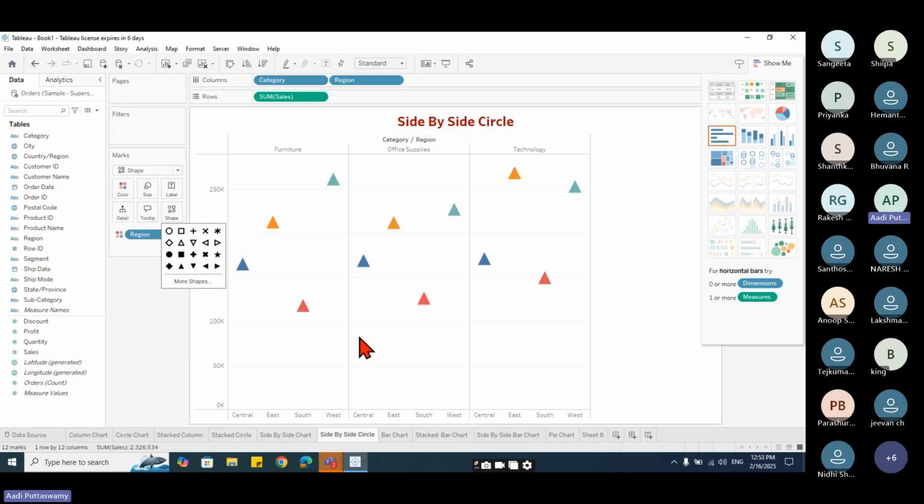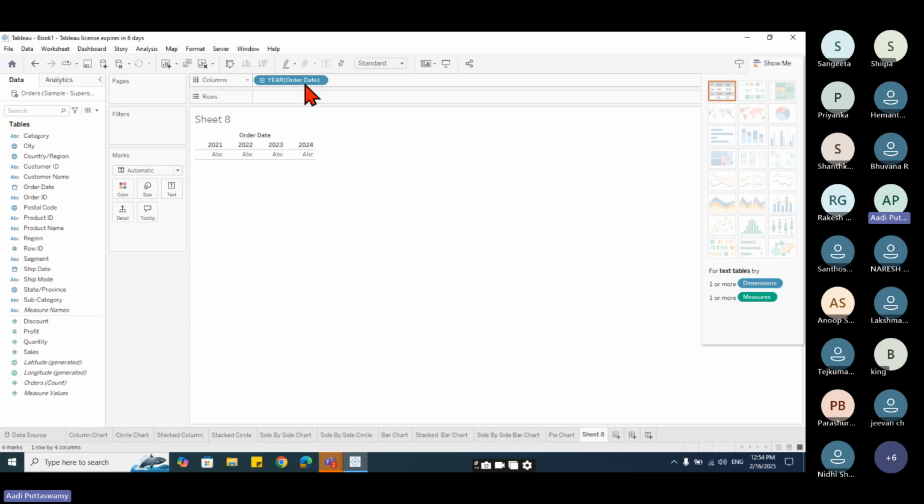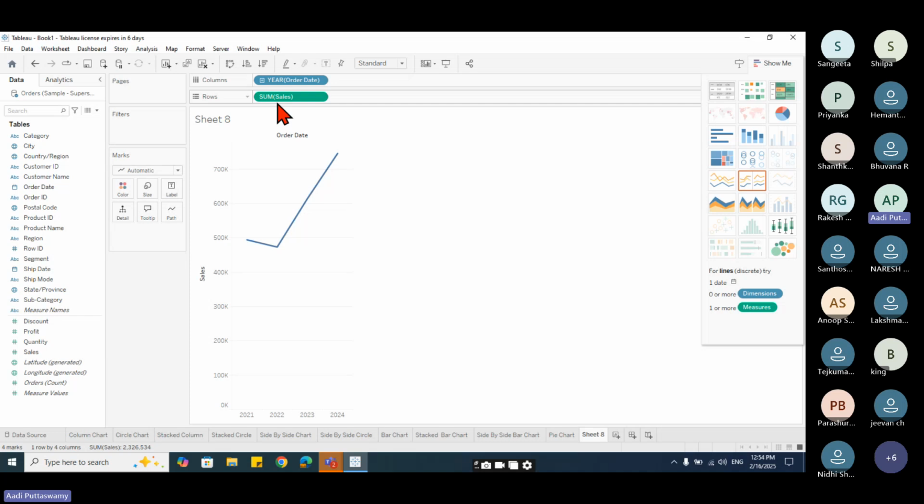Done. Next step. So here I have the side by side chart, side by side circle or bar or column we saw. Next, suppose I want to see the trend from one duration to another duration. Trend is always about the duration, the period from one period to another period. So what I'll do, I'll go here, I'll take the order date, drag and drop, just drag and drop anywhere. Later on we can change it accordingly. Now I'll take this sales and I'll put it here. Can you see this? I got one line here, 2021 to 24.